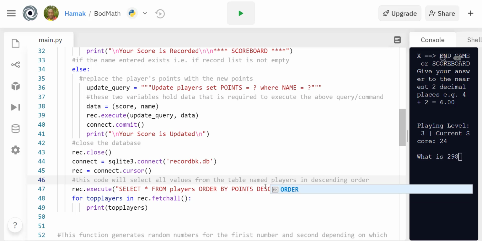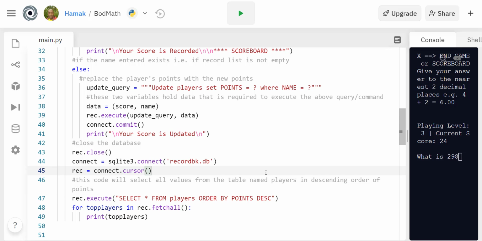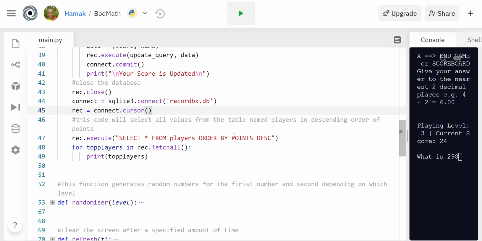In descending order. It's going to select all values from players, order by points, in descending order of points. So it's going to look for the points and arrange them in descending order from the top scorer to the least scorer. And then it's going to match those points to the corresponding names. Then it's going to do this.